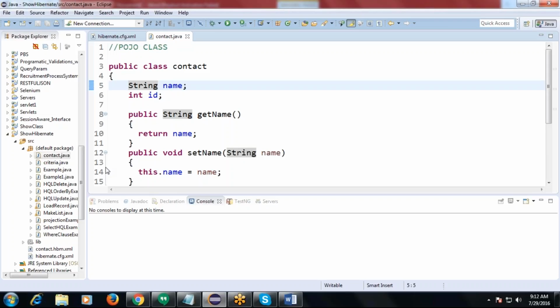Now, what is the data we stored or assigned into these properties? Okay, what are the values we assigned into these properties? Those will be set into the specified database. Understood? Like that we have to write code here.